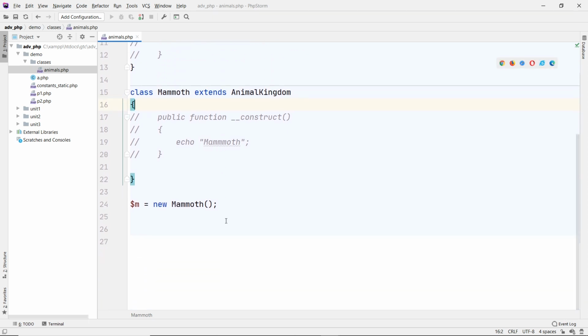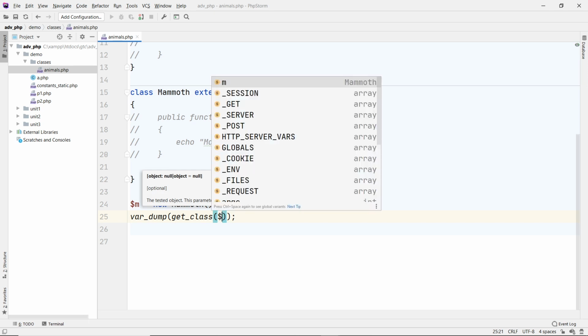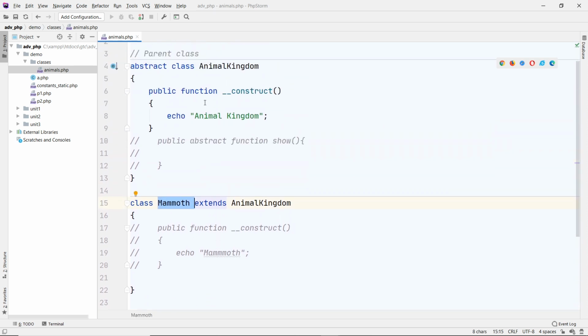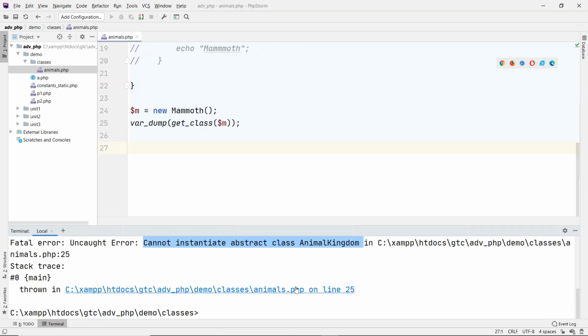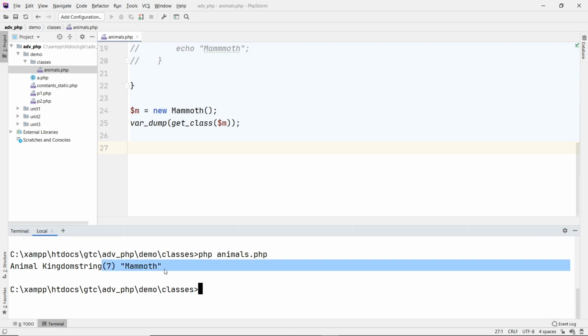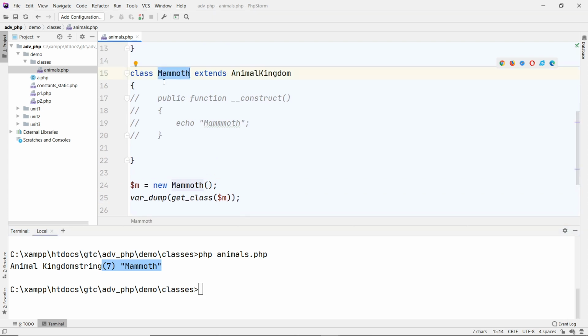So just to show that, we can echo, or we can dump the variable. I want to do a dump here. You can use something like get class, and it will tell you what M belongs to. If M is indeed a Mammoth class, then it's going to print the name of the Mammoth class. Otherwise, it should print the Animal Kingdom class. So if I dump that here in the terminal, you will see that it does print the Mammoth class. So it belongs to the Mammoth class because it's a concrete class.